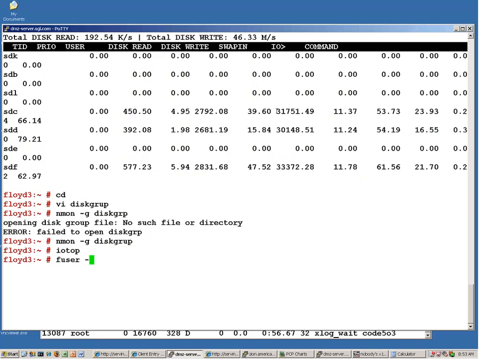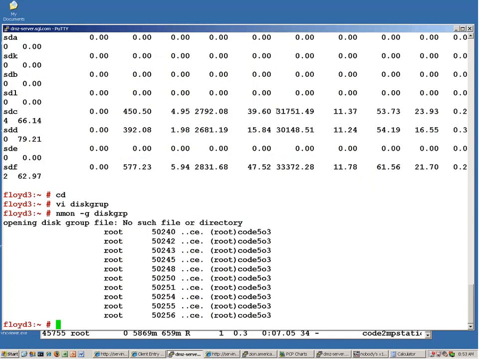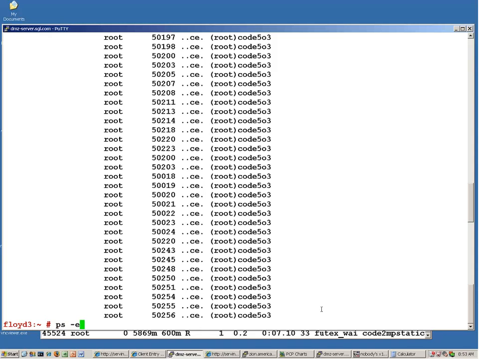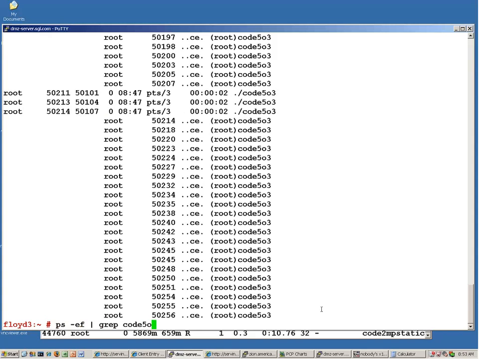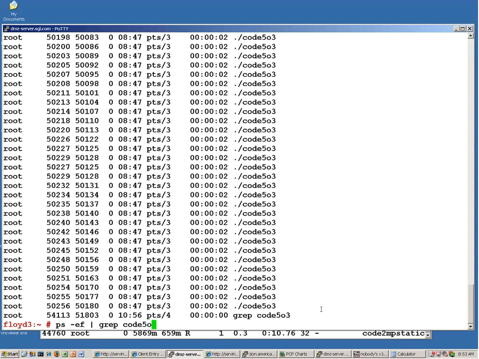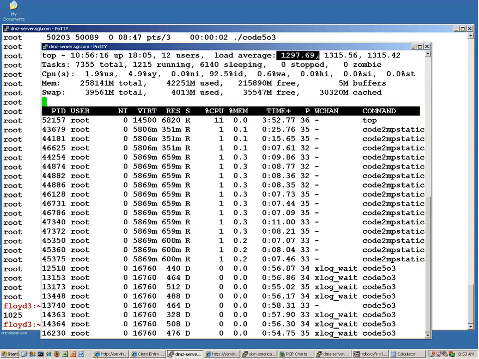Let's do an fuser -uvm on /scr, because we know that's the file system that was busy from the SAR report, or top disk. Had some sort of NFS stale area there, but now I can see all these code 5s here running. Let's see how many we have running. Over 1,000 of them. I go back here with my top, there's my load level.